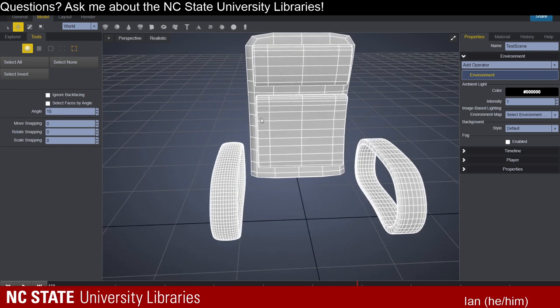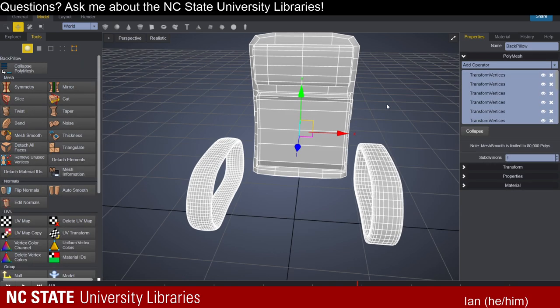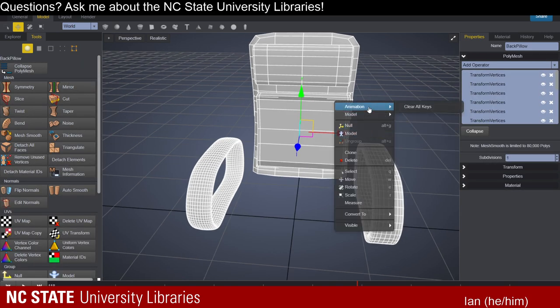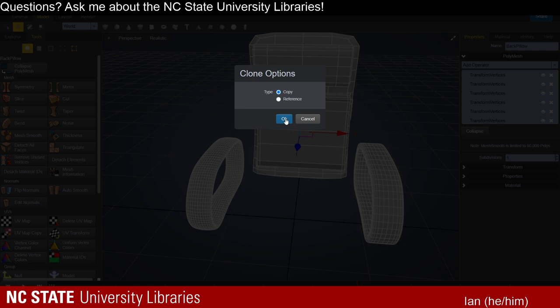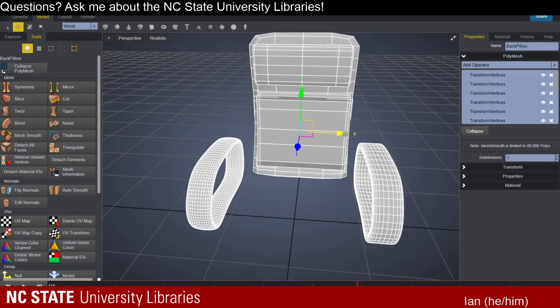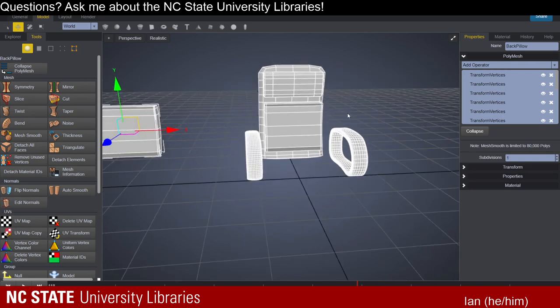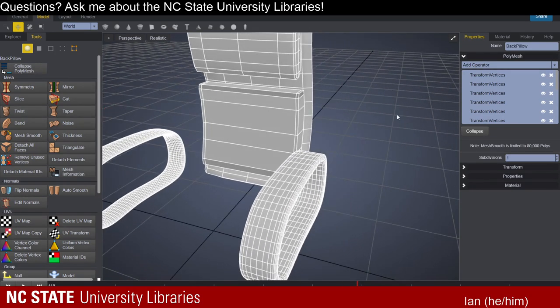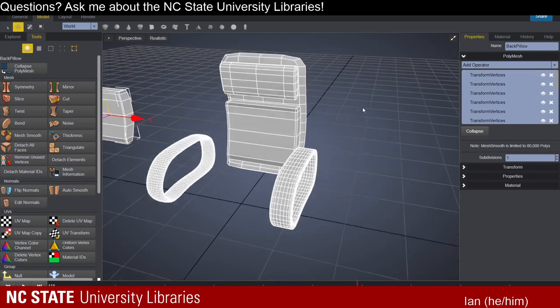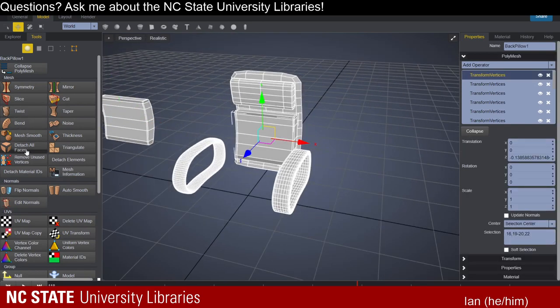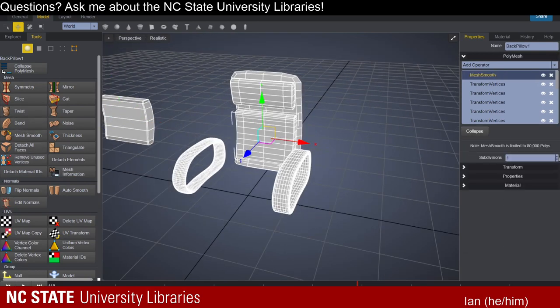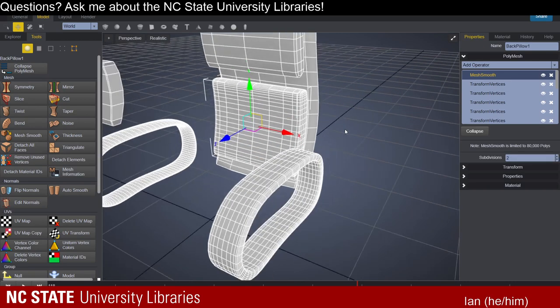Let me back out real fast because I actually don't want to subdivide everything yet. If you get to a point where you don't want to go too far on one piece you're working on, just duplicate it and drag it off to the side. Now I can always go back and grab that. There might be a limit to my undos, but I'll always have that geometry if I need to go back to it. So mesh smooth, we'll go up 2 times.